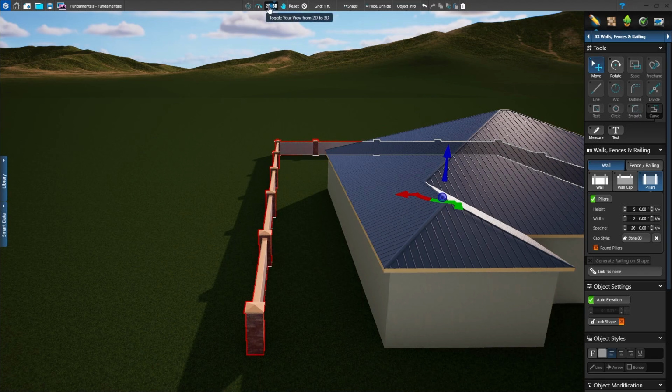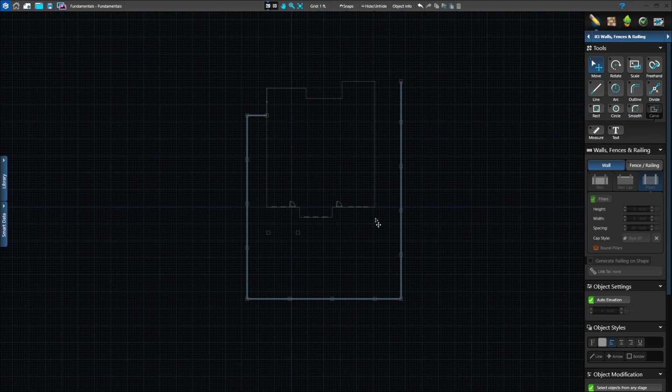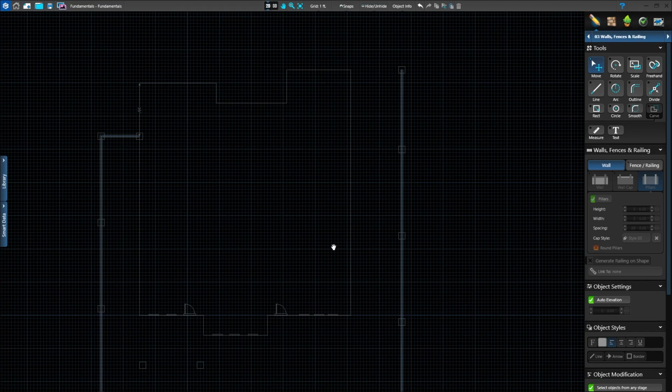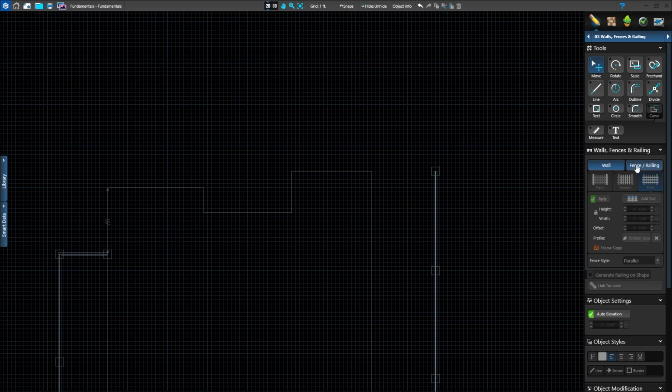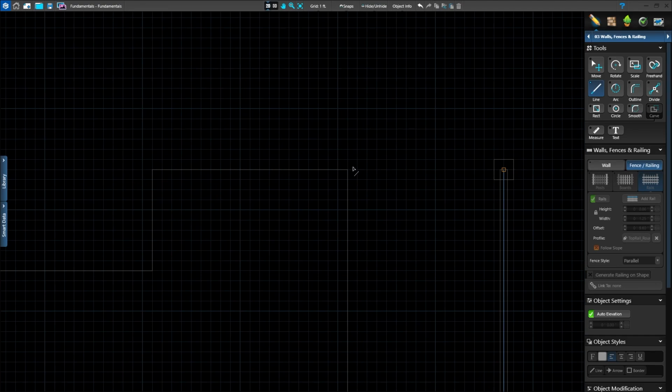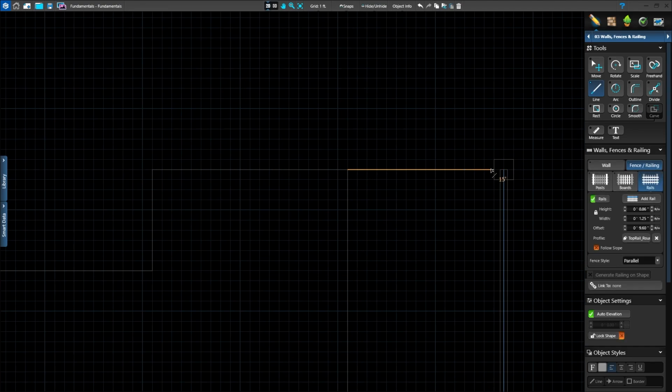So let's go back into 2D and we'll draw our fence. Go ahead and make sure that your wall is deselected. Click away from it. Then in your walls, fences, and railing, change the setting from wall to fence railing. Now activate your line tool. We'll draw our fence coming from the top right-hand corner of the house over to the pillar, which should be 15 feet. So I'm going to go to the corner, left click, come over to the right 15 feet, left click. That's where my fence stops. So I'll click on the modification point on the end to stop drawing.